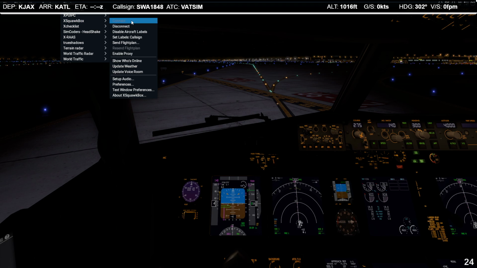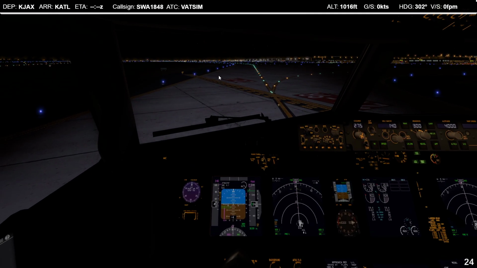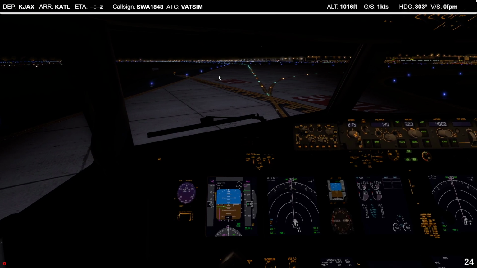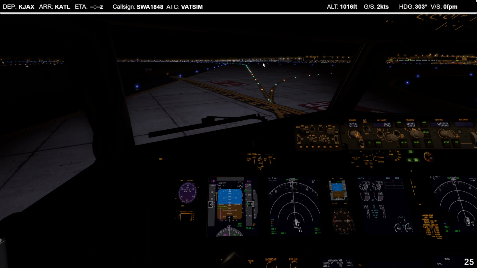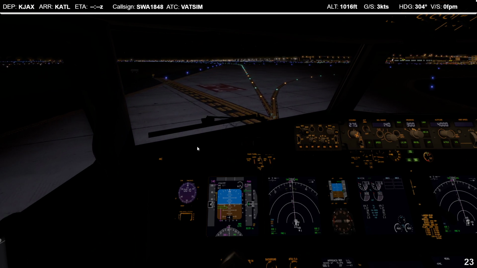Southwest 1848, welcome to Atlanta, cross runway 27 right at November 5, join Mike on ground 120.9 on the other side. Alright, we'll cross 27 right, November 5, for Southwest 1848. We'll join Mike on the other side. Atlanta Tower, Delta 283 Heavy, holding short of 27 left. I just need to double check. Delta 283 Heavy, Atlanta Tower, roger.